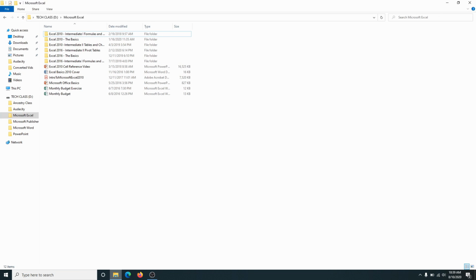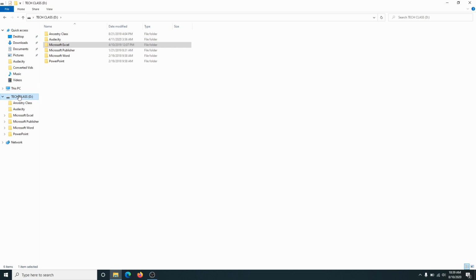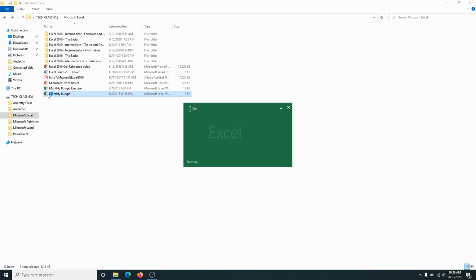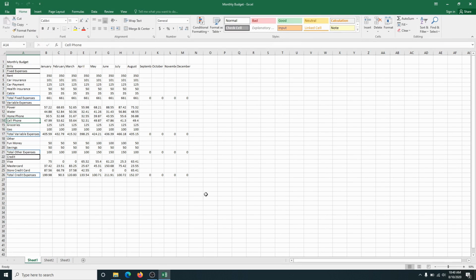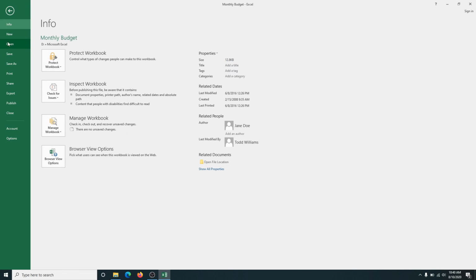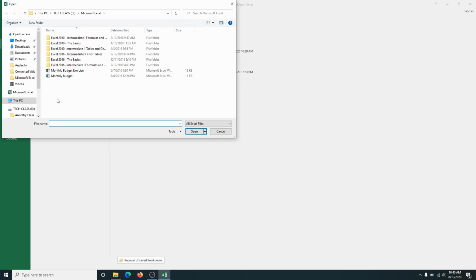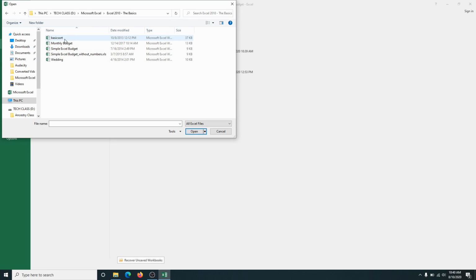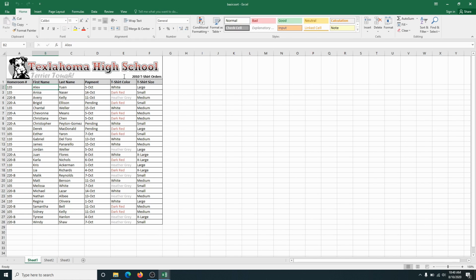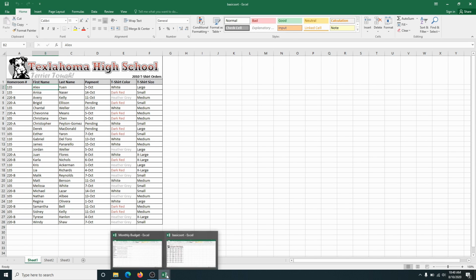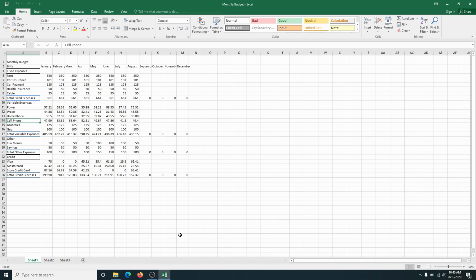The first thing I'm going to do is open up an existing workbook in my file directory. So I'm going to choose my folder, Microsoft Excel, and choose monthly budget. Then we're going to come up to the File tab and choose Open. We're going to open another workbook by going to Browse, going into Excel 2010, the basics, and choosing Basic Sort. We're going to be working with these two documents for the remainder of this course. So let me jump back to the monthly budget workbook and let's get started.